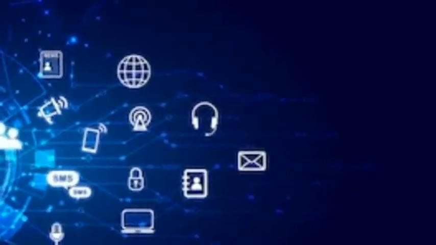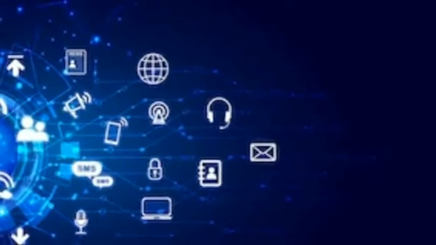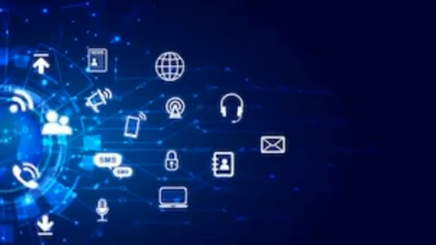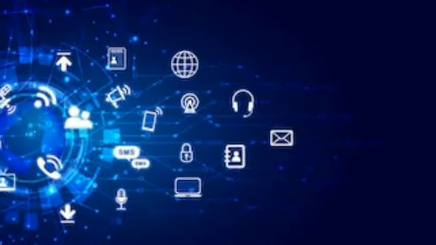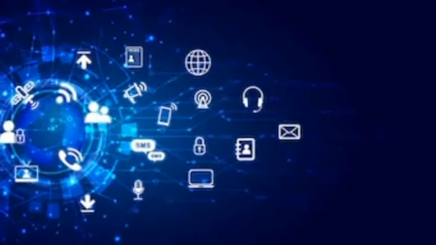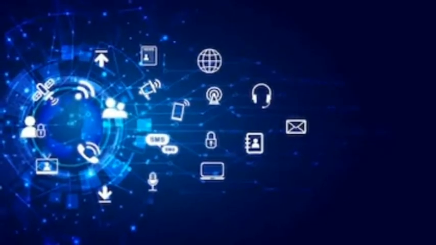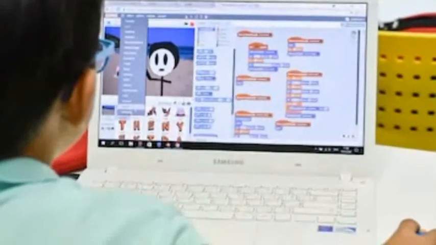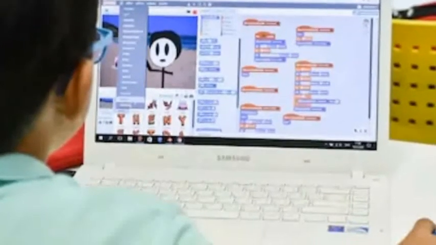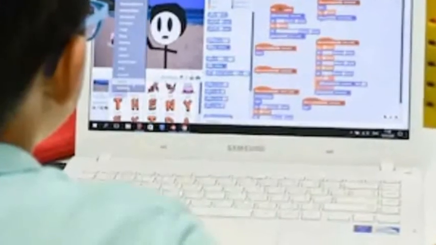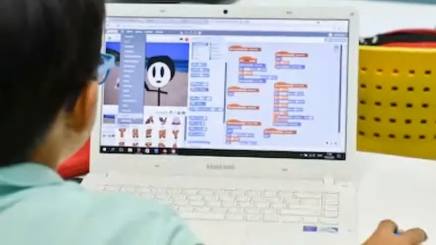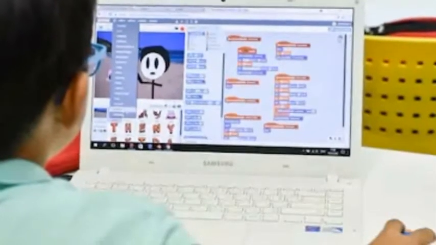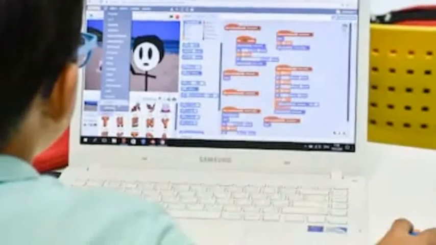Now let's see the next component, that is called stage. The stage is where the action takes place. We create animations here. On top of the stage are three important buttons. First is your green flag to run a Scratch project, then the stop button to stop the project which is running at the time, then your presentation mode button to see the project at full screen. This is how the stage will work.